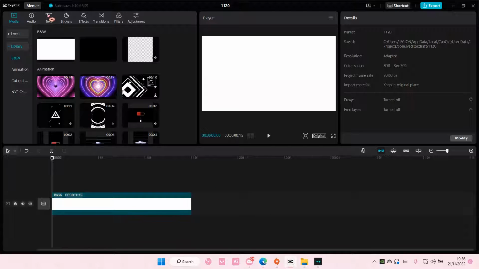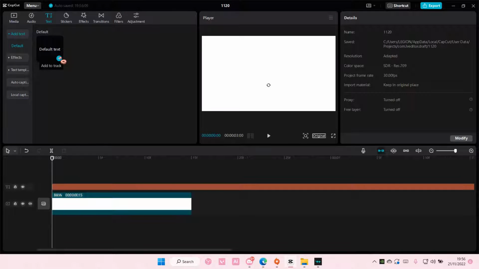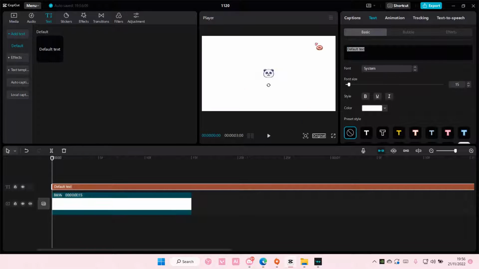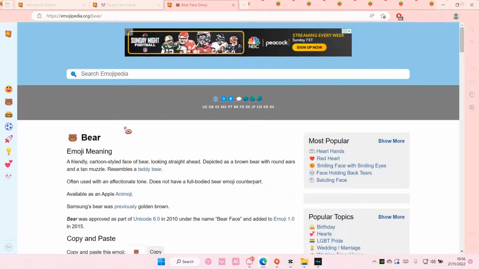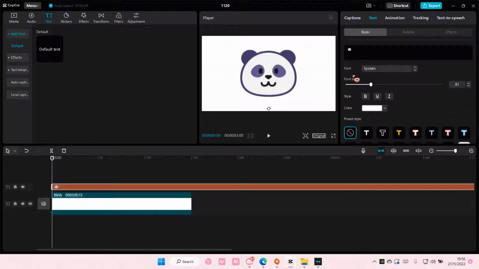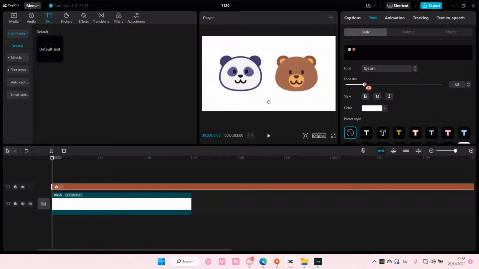Go to CapCut and go to text and go to add to track. And then you're just going to paste the emoji in the default text. And you can adjust the font size here. You can even add another one, like the bear one, for instance, and just copy and paste it like so.